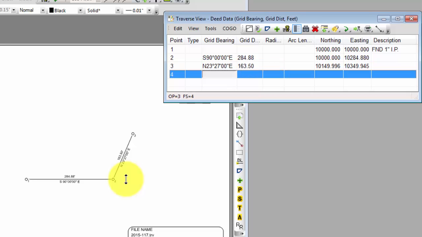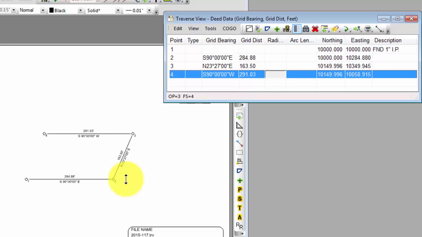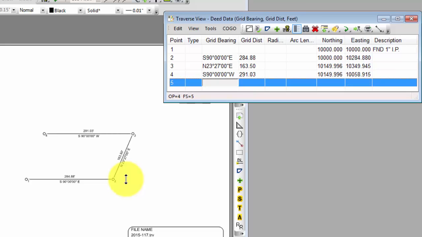Let's enter the next course, which is southwest 90. So southwest would be a 3, 90. I'm going to go 291.03. Okay, so we're back to the west. Enter, enter. And I'm doing all the number entry on my keypad.